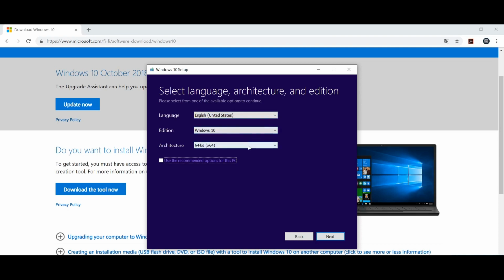Then on the architecture, there are three options: 32-bit, 64-bit, and both. If you already know the architecture of the PC you want to install your Windows 10 on, then you can select it here. But if you don't, or if you have multiple PCs you wish to install Windows 10 on with both 32-bit and 64-bit options, then your best bet is to select the both option. That way you won't need to create multiple installation media.